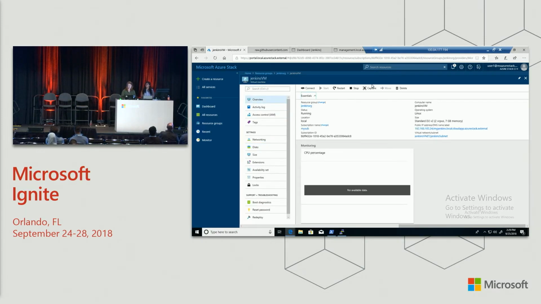If I go back to that VM, I can also see from the overview tab the capture button. And I can actually capture this VM and create an image resource. I'll jump over and show you what those actually look like so you can get a feel for what that really means.